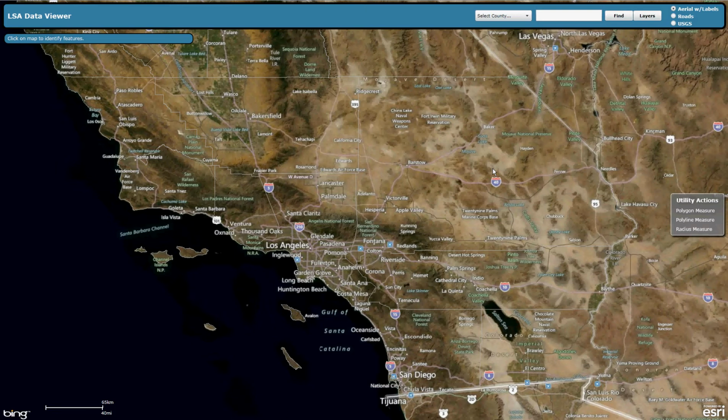I'm going to be demonstrating the LSA Data Viewer. This data viewer is an interactive website that allows you to zoom into a specific area to see what biological constraints might exist in that area.